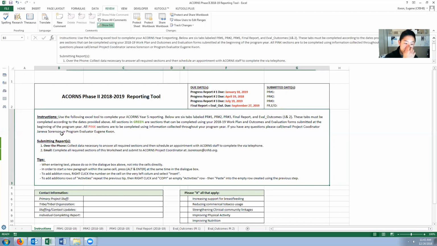I would encourage you to read the instructions. Basically, all the green sections throughout the different tabs are parts that you can complete using forms that you've already submitted. Those forms would be your 2018-19 work plan and your outcomes and evaluation forms. Next, the pink sections are all parts that you can complete from information that you collect throughout your program year. All the data or feedback you get from your program, those are things you'd use to fill out those sections.